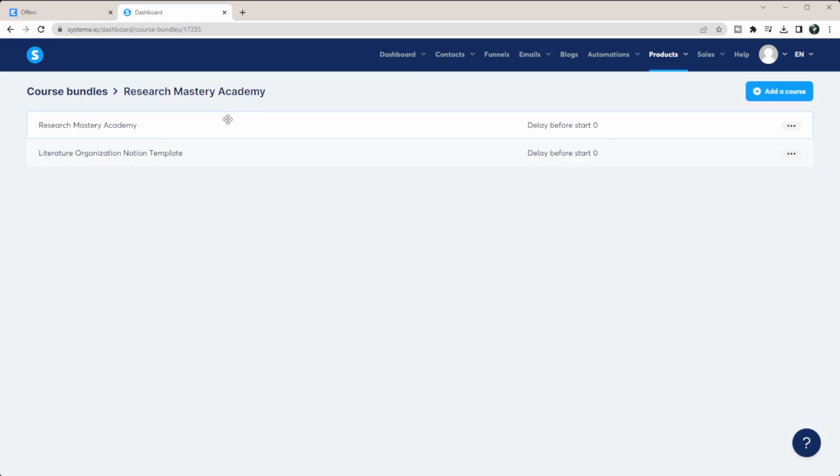So if I go into my Research Mastery Academy, you can see there's just 2 courses in here. And that's all this allows you to do is to add a course in here. So when someone buys this, they get added to this course bundle. And then if you want to add a course later on, all you have to do is add it to the course bundle instead of having to re-enroll everyone into that course.